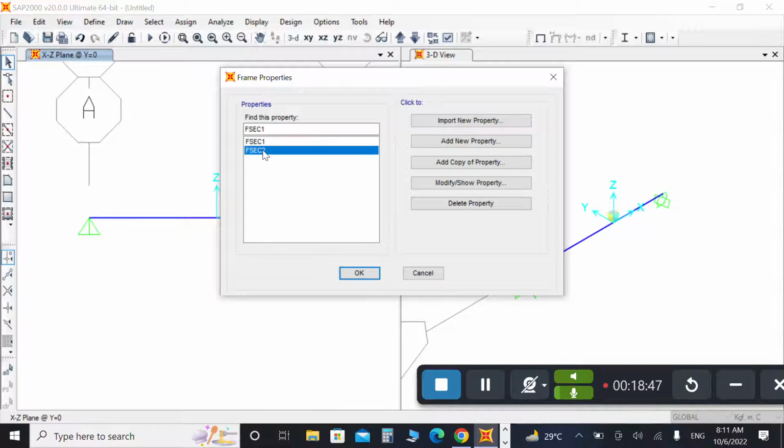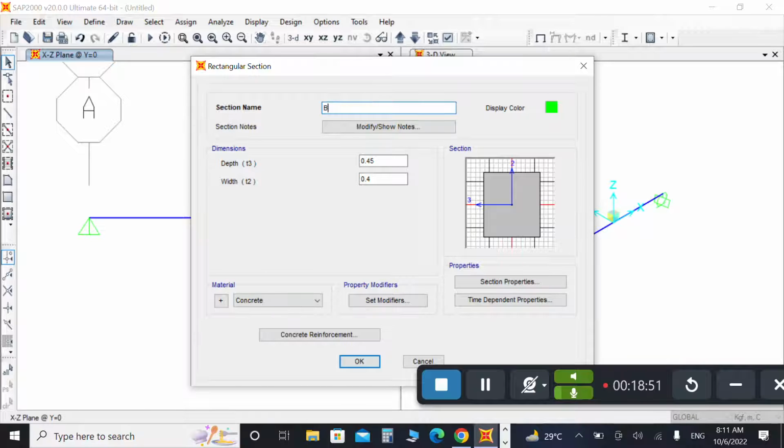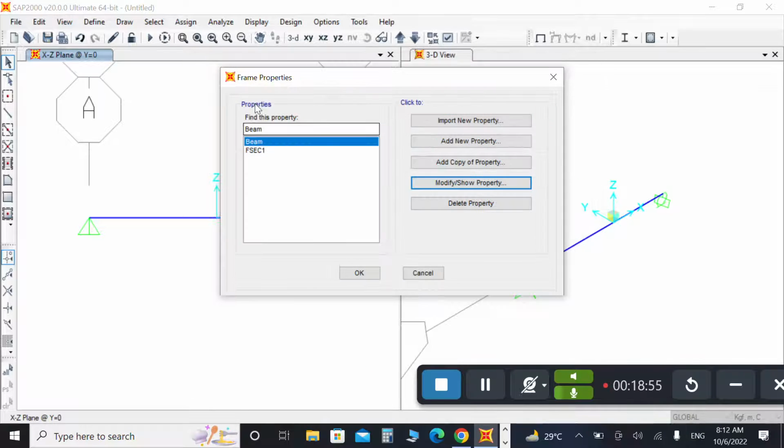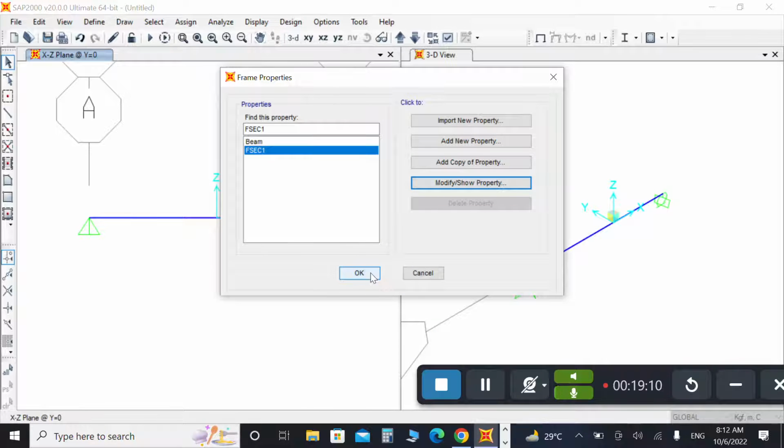Now you can also change the name. It's actually beam. Then this one is the default section. We don't use this because it's made of steel, but our beam is made of concrete.